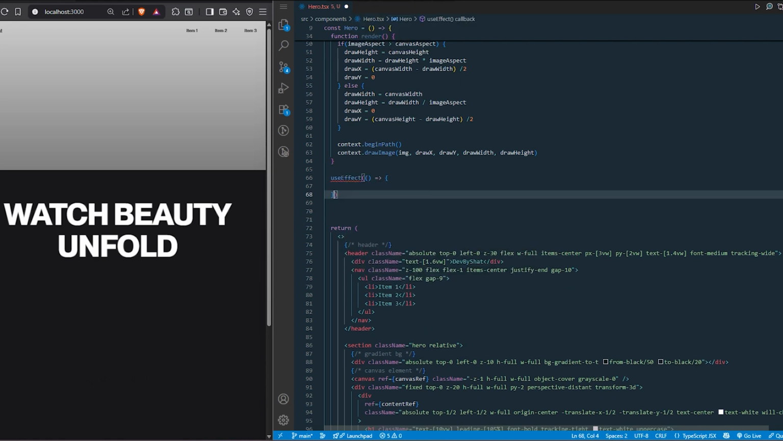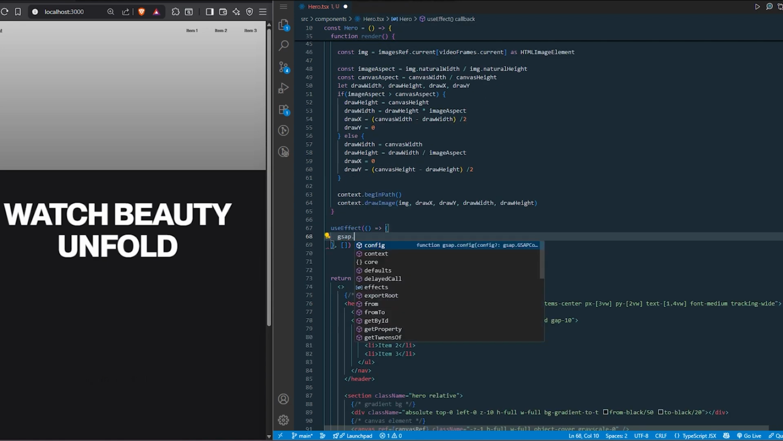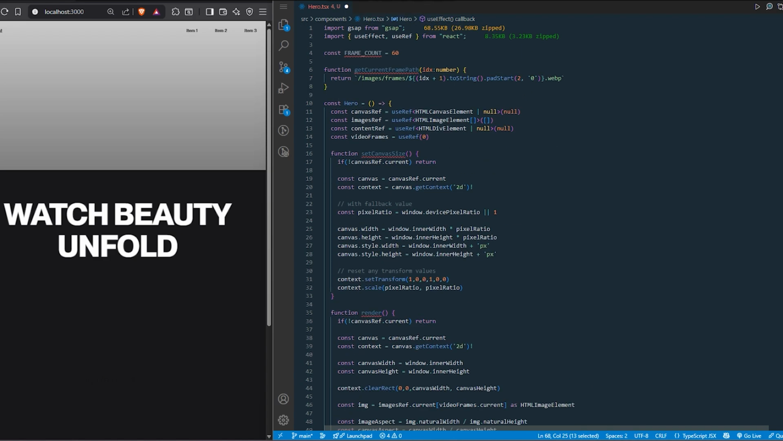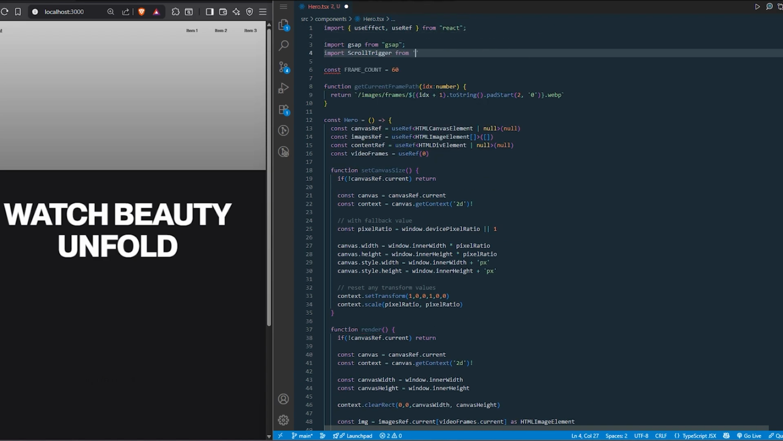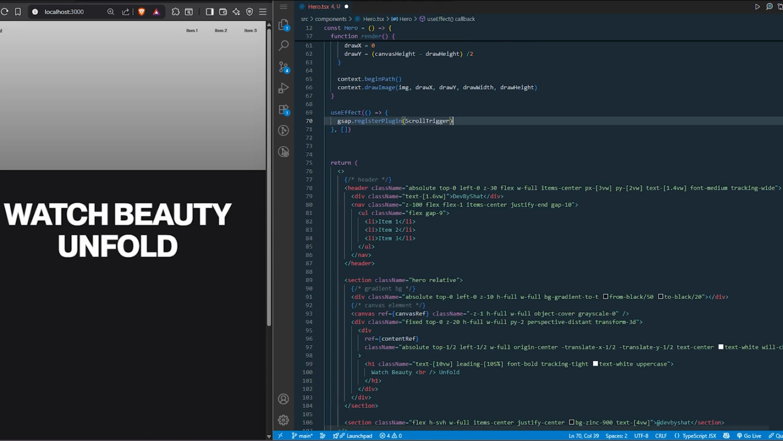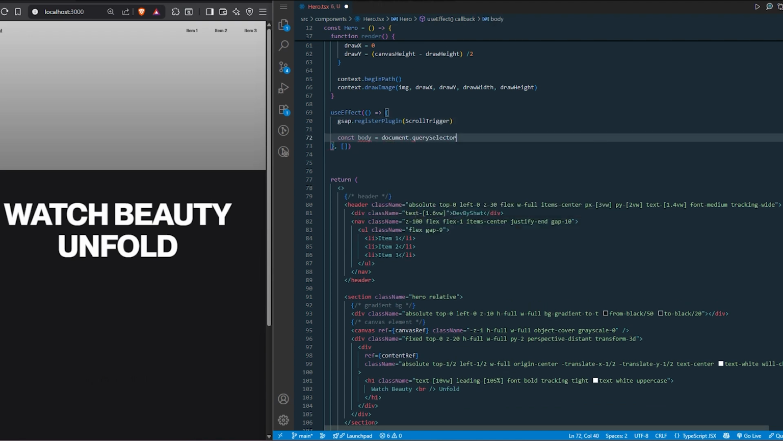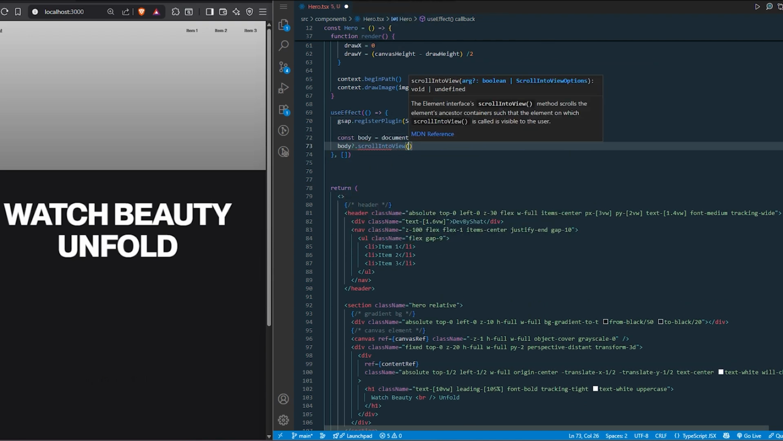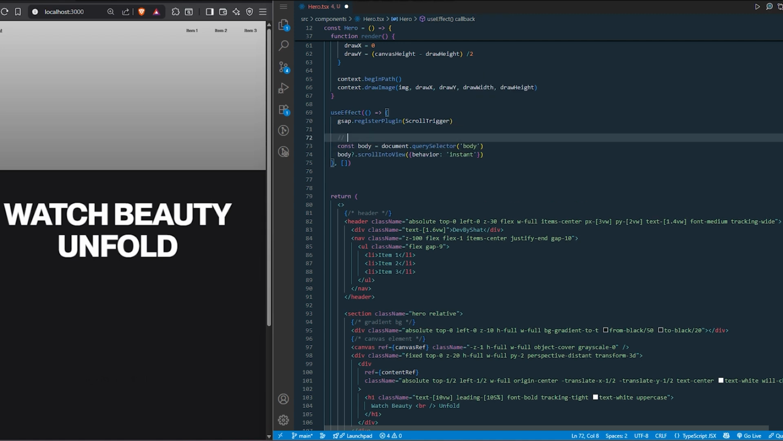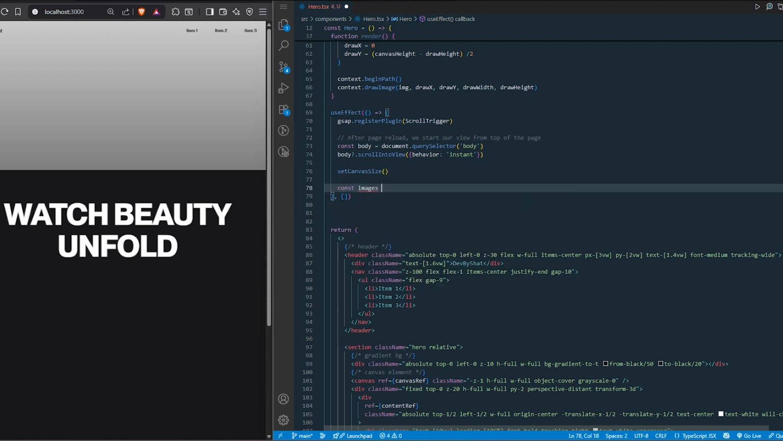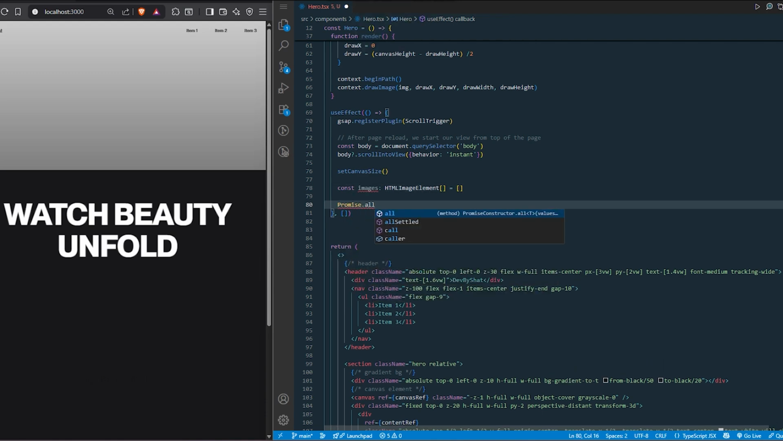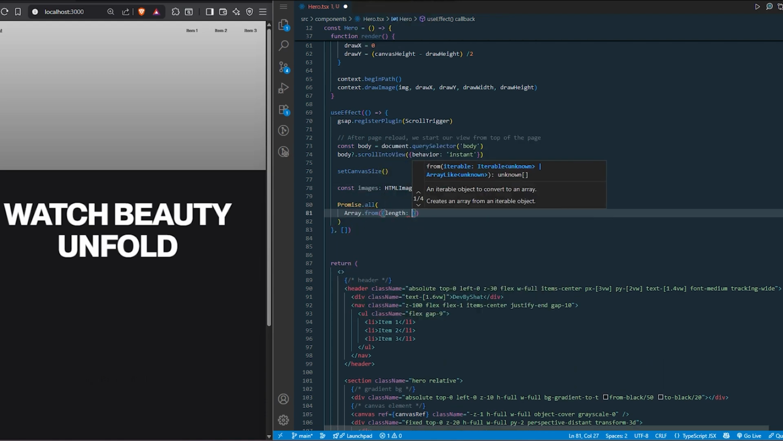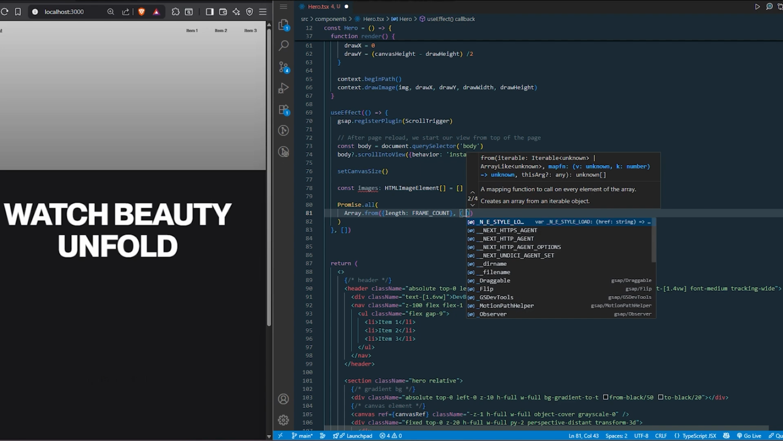In our main useEffect hook, we register ScrollTrigger from GSAP. Set up the initial size of canvas element, preload images using promises. Also, I added scrollIntoView method to body element to make sure that we always start our view from top of the page. Here we're using Promise.all to wait for all frames to be downloaded in parallel.